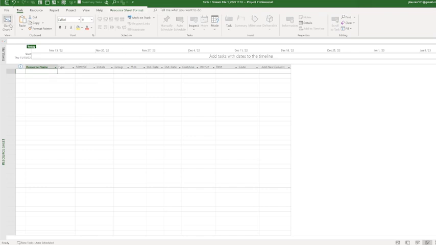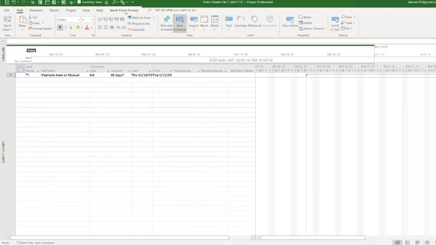Resource sheet is where we add in our people, products, materials, whatever it is you want, right? And you're going to see in a minute what's going to happen. Now, before we do that, let me just go back to the Gantt chart really quick. I want to get rid of this.